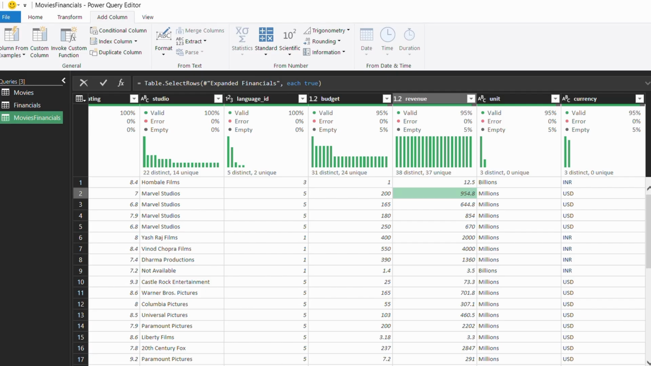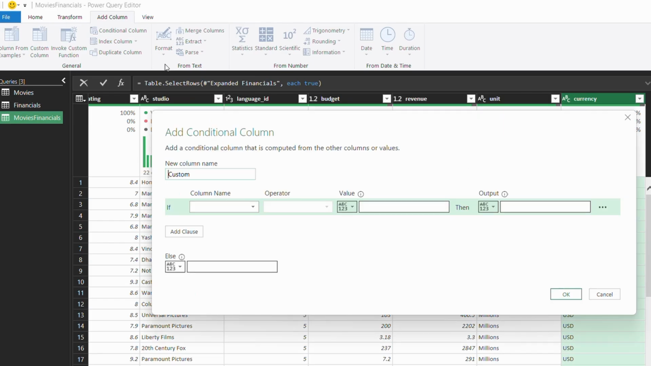So for that, I have to create one factor. I have to create one conditional column. So click here and go to the Add Column section, and you can create the conditional column. In conditional column, give the name: unit factors.